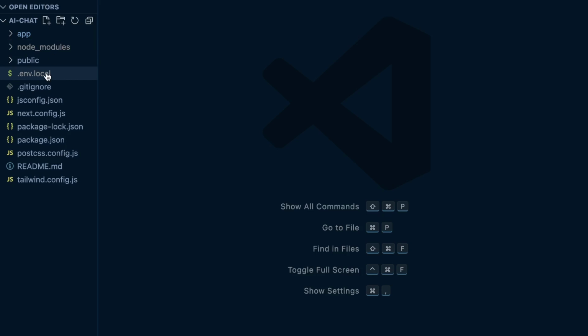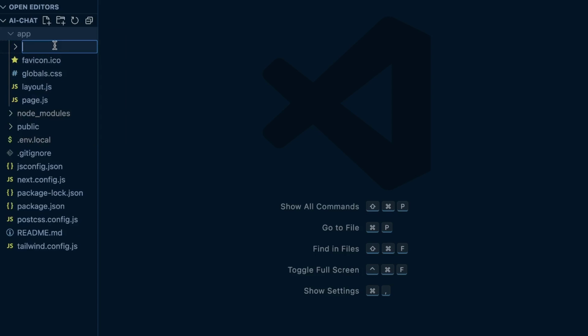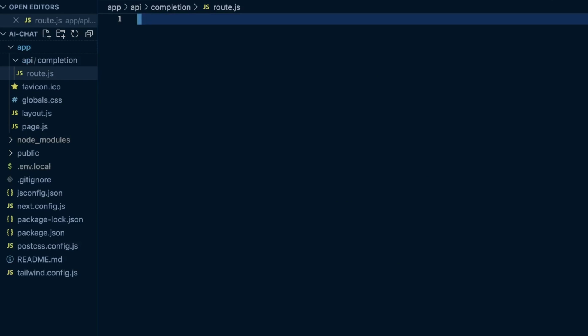But now that we have this within our app directory here, what we're going to do is create a new folder. And this folder is going to be called api/completion, because we're going to use the text completion API here. And then within the completion folder, I'm going to create a new file, and this is going to be a route.js file.